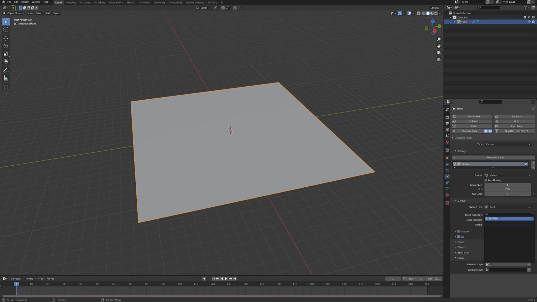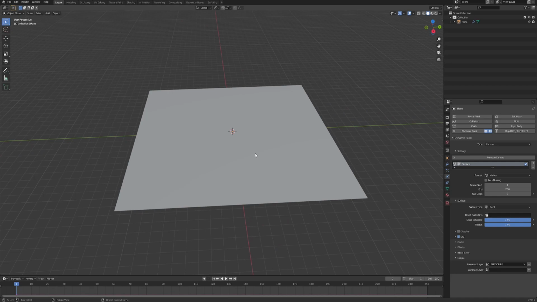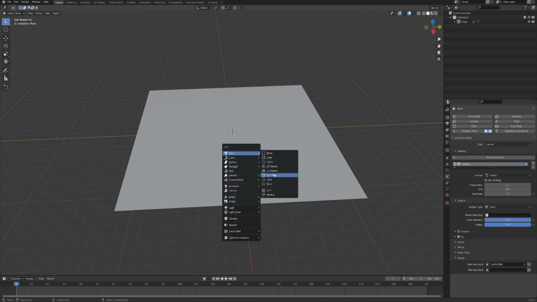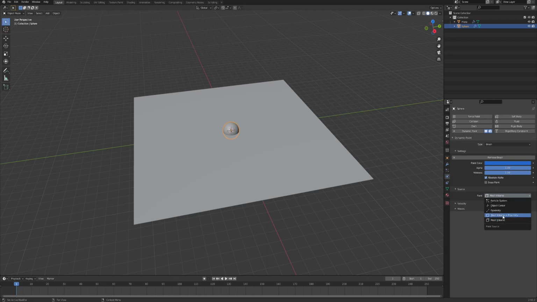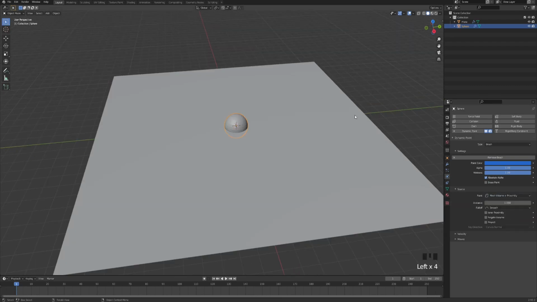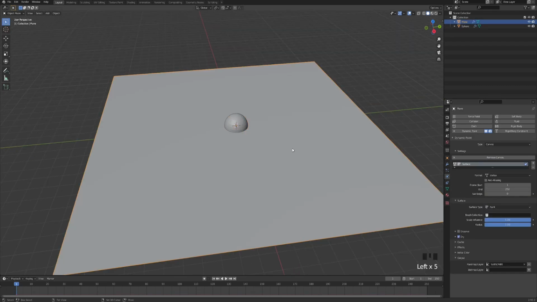that we created before. Alright, so the next thing we need to do is add an object that we want to have the electricity effect applied to. We can use a UV sphere, and let's also add a dynamic paint modifier to it, but this time change the type from canvas to brush, add brush, and change the paint from mesh volume to volume plus proximity. And with this done, let's go back to the plane.